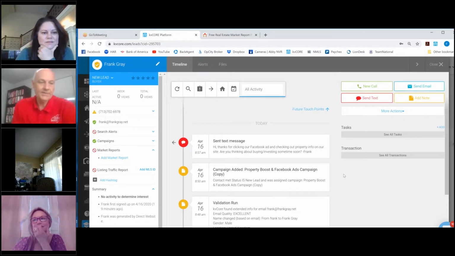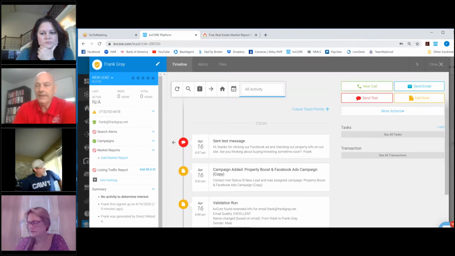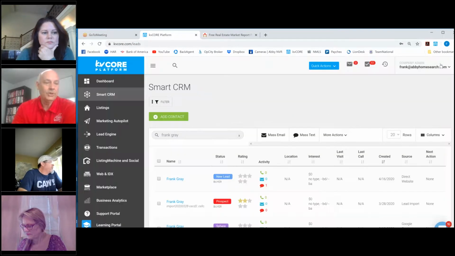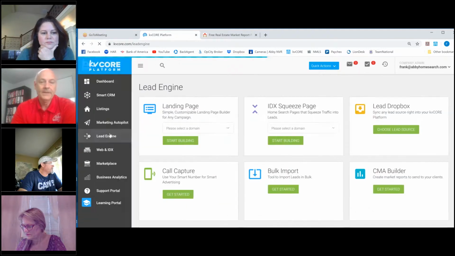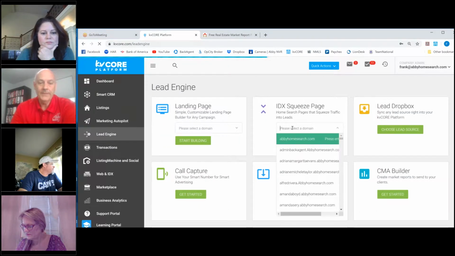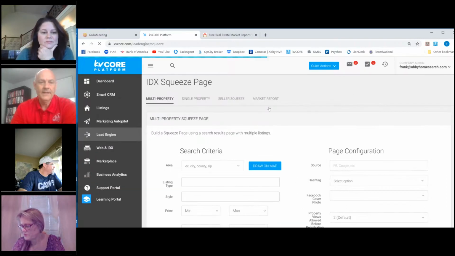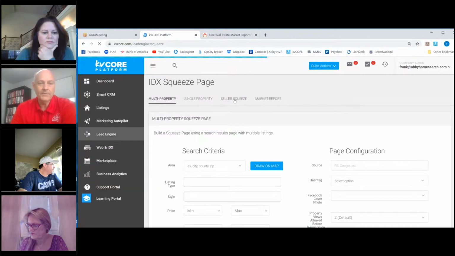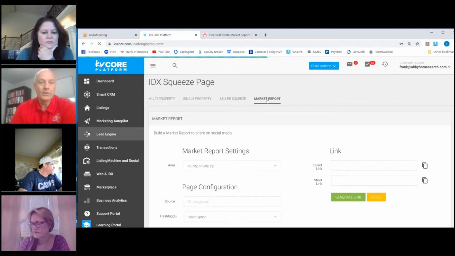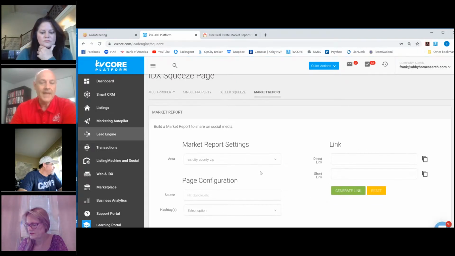So Cheryl, yes. And that is what we teach under squeeze page. I'm not going to teach it right now, but I am going to show you since you asked. If you go under lead engine and then go to squeeze page, start building, and you'll see right here across the top the 4 different types. One of them is a market report. You do it the exact same way.